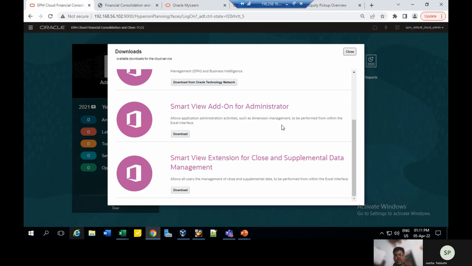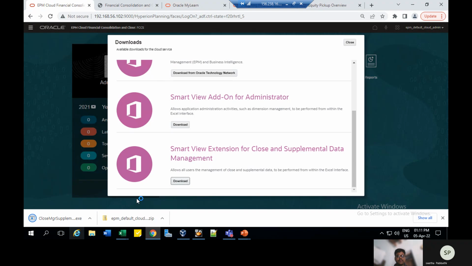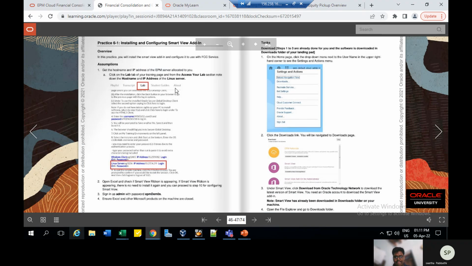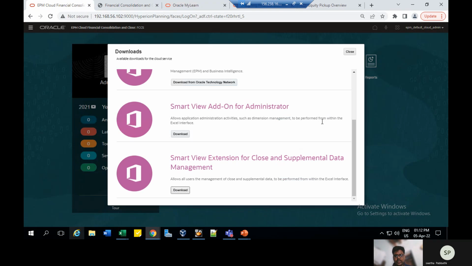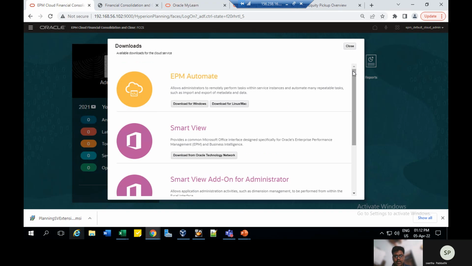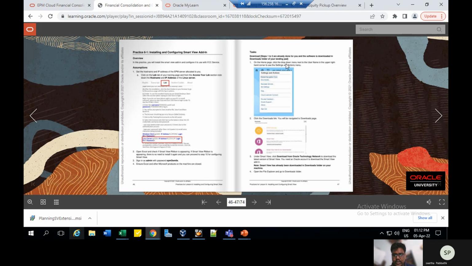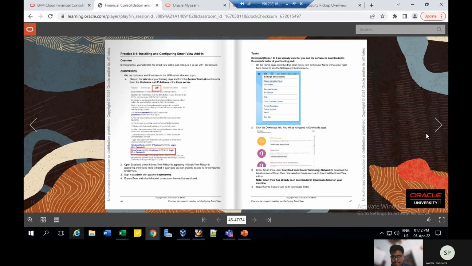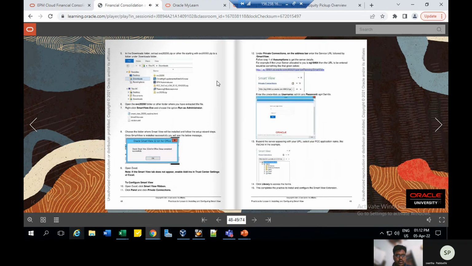So here you can see the Smart View add-in for administrator, Smart View extension for close and supplemental data. Click on this. So downloaded completely. Smart View extension is downloaded. Also EPM Automate is there. So next we need to install these particular Smart Views.